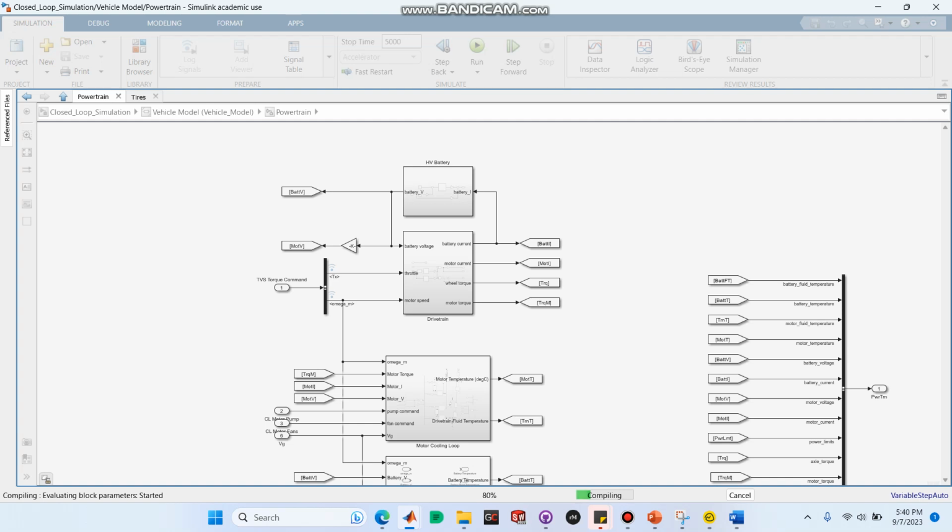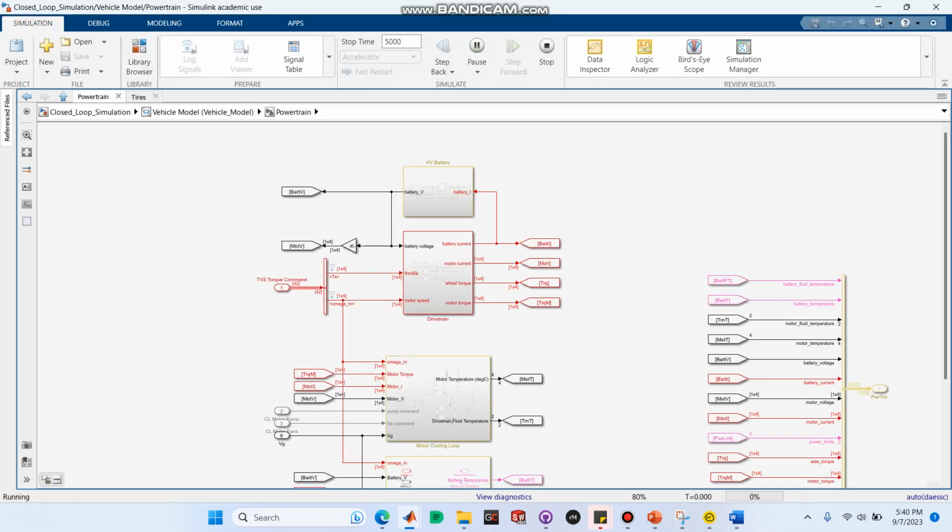Just going to wait here till it compiles. Alright, so it's almost done here. This bottom bar here tells you the status of the simulation. So now it's running, and it tells you at what time step it's at right now. And you can see that the simulation is progressing as one would expect.